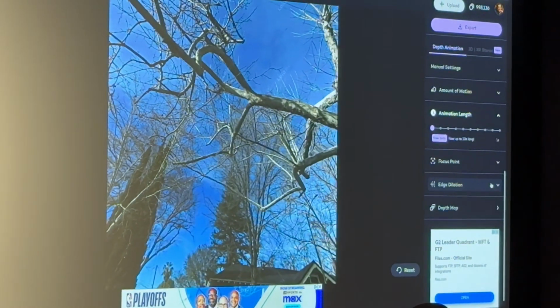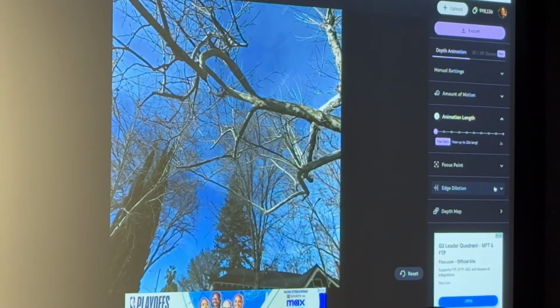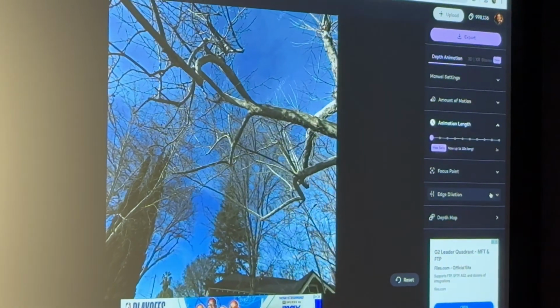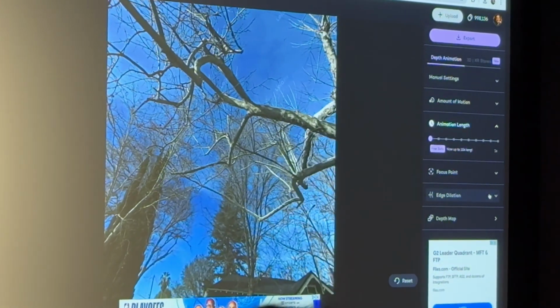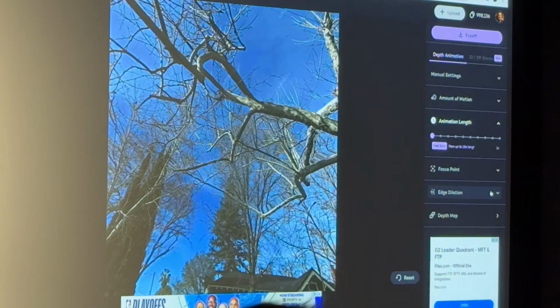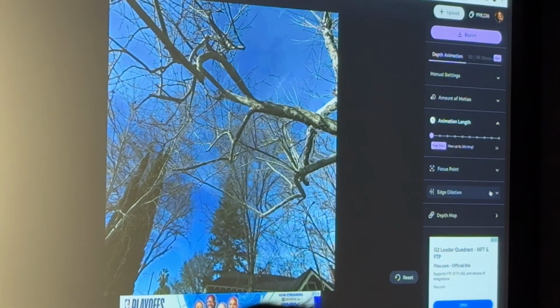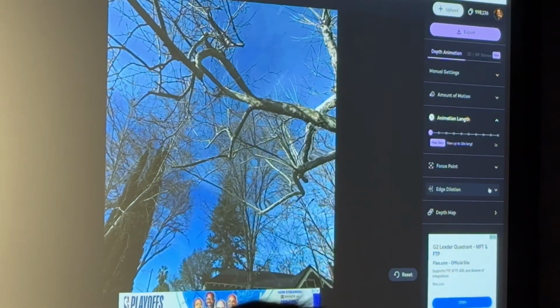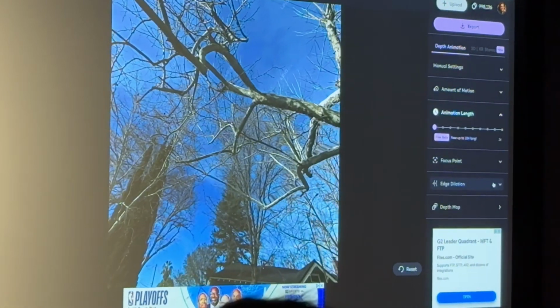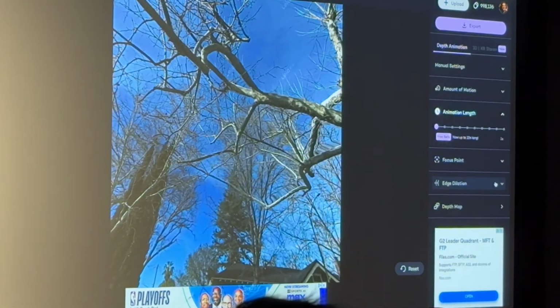lot smoother. So this was just a 2D image that I uploaded. I took this one with my Vision Pro, so I guess it was 3D. But it only uses the 2D since it can't decode the spatial photo part of it. And basically it did all the depth estimation to create this 3D image.